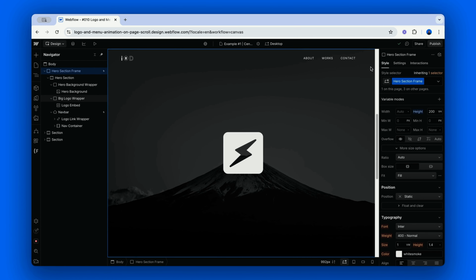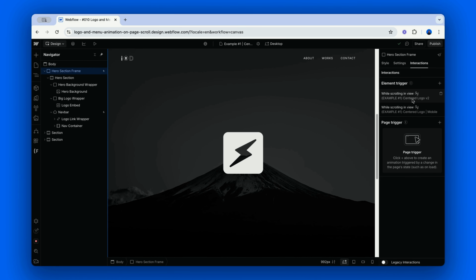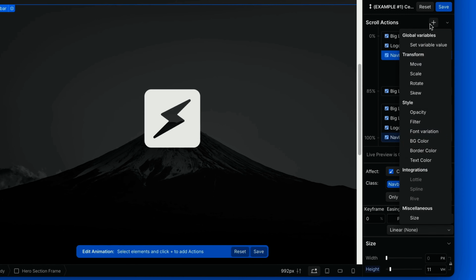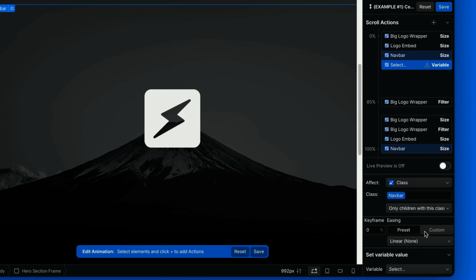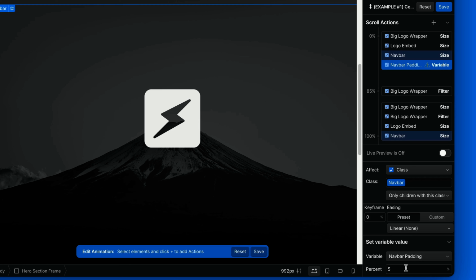Now, back to our animation. Click the plus icon to add a new variable action to the timeline and select navbar padding from the drop-down list. This action already comes with a default value, the one we set in the variables panel. Then let's duplicate this action and set its value.